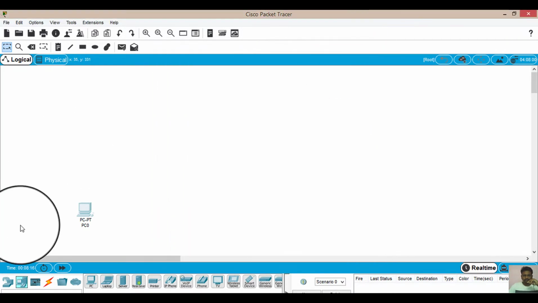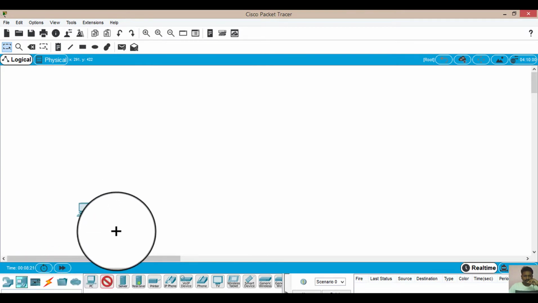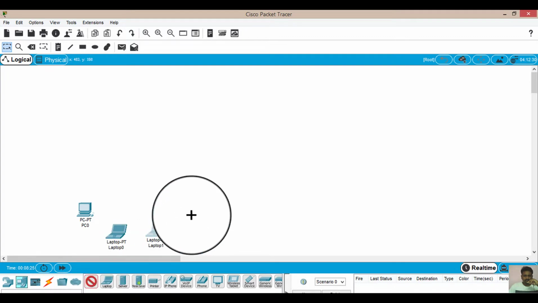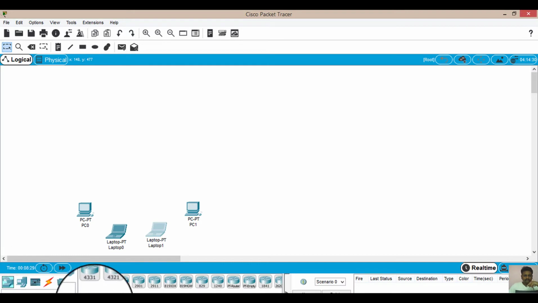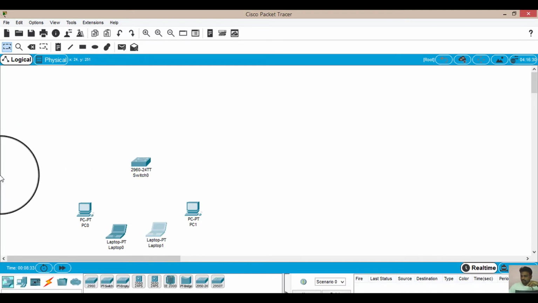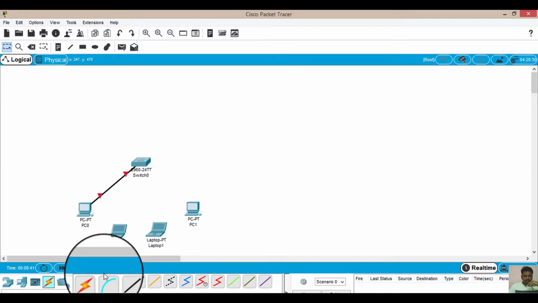So we will see how to do this. Let's start doing it. We will be creating a network again. I will quickly drag and drop the systems. Let's say I have got 4 systems. Then I will connect the systems with the switch. Let's suppose this is my switch. Now I will connect all the systems to the switch.